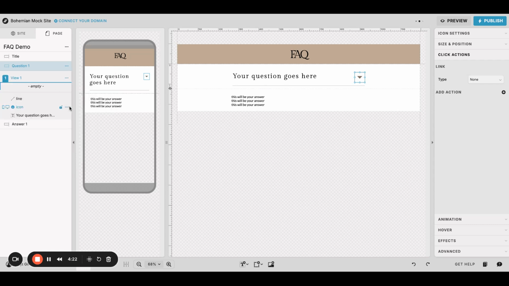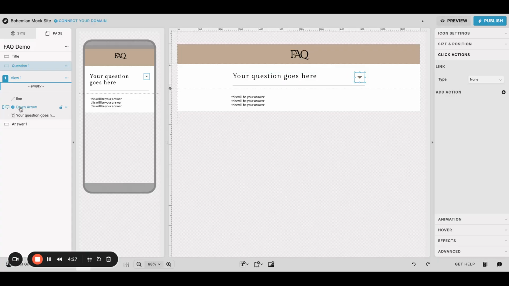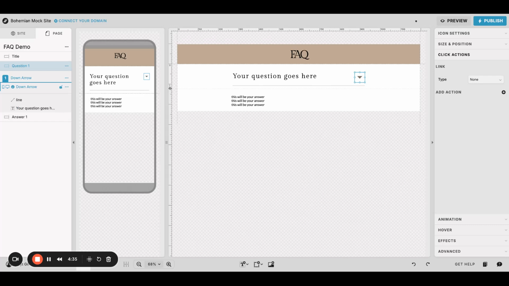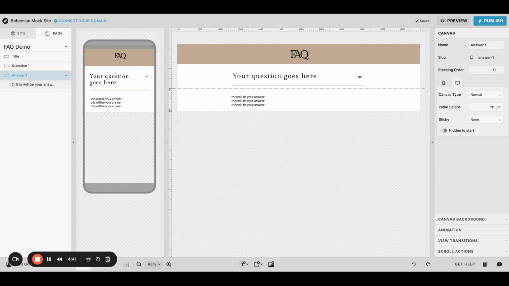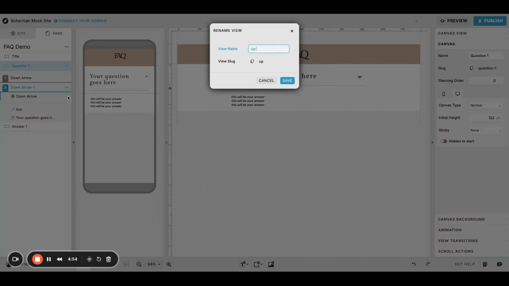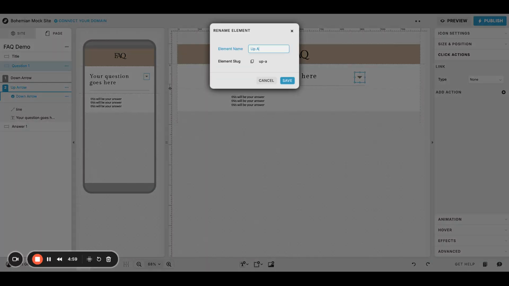So add a canvas view. I'm just going to rename this icon Down Arrow, and I'm going to bring it into that canvas view. And I'm actually going to rename this Down Arrow as well. The reason I want two different canvas views is because when we open this, I want the viewer to be able to see an up arrow so that they know they can close this canvas after they've finished reading that question. So let's duplicate this canvas. Let's rename this Up Arrow, and I'm going to rename this Up Arrow as well.